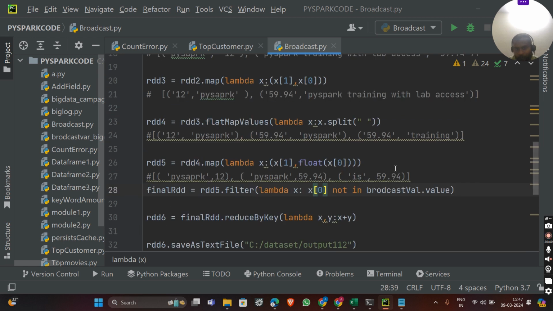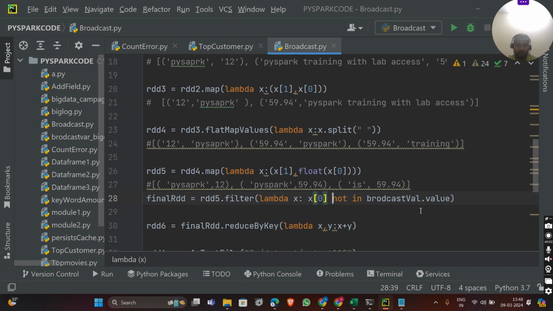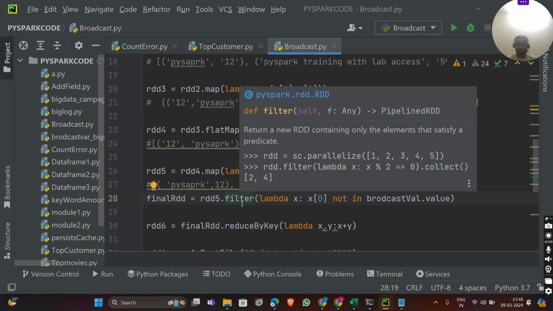In this video, we are creating a broadcast variable and sending it to every worker node. Then we are doing some filter operation or transformation. You can do a join also. You can broadcast one data frame, then join a big data frame with the small data frame. Those things I'll do later.